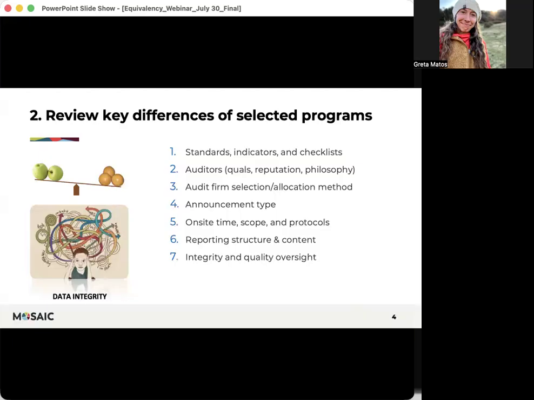And of course, understanding if the program has integrity and quality oversight of the auditors, of the audit process, of the reporting. Are there SOPs related to bribery? Is there a final report review process? These considerations all provide the brand or retailer with information that helps them assess whether or not they trust accepting a report through a certain scheme or firm or program.